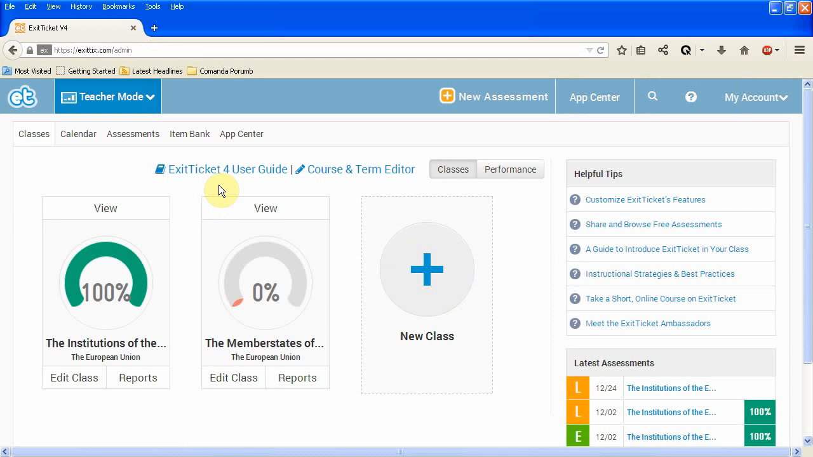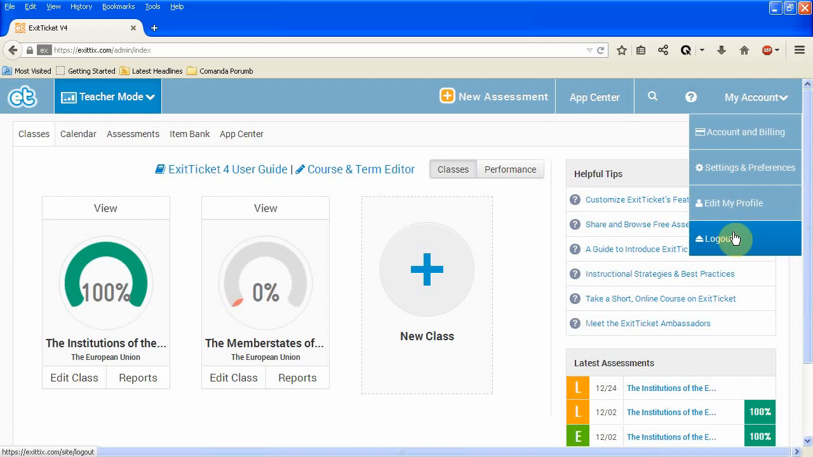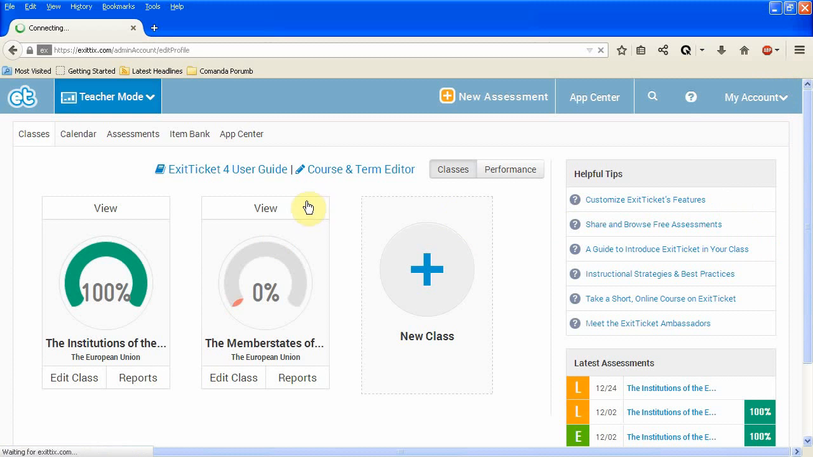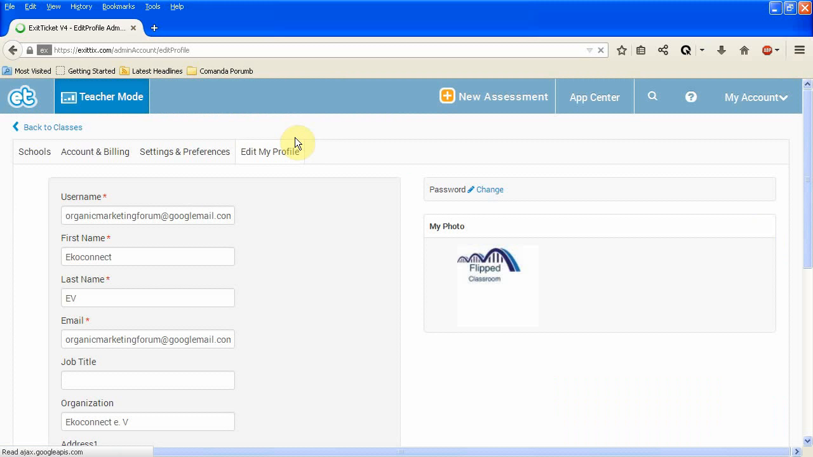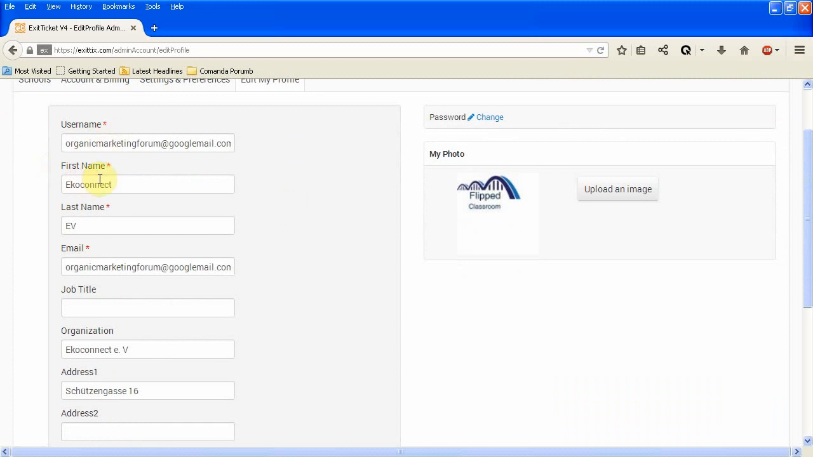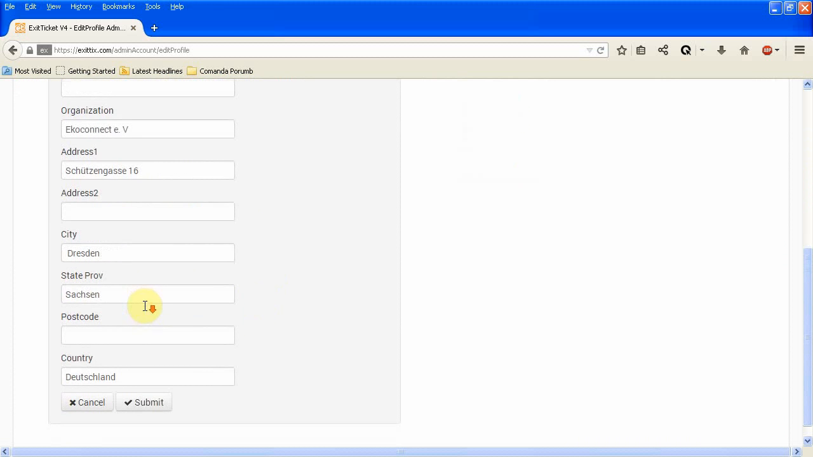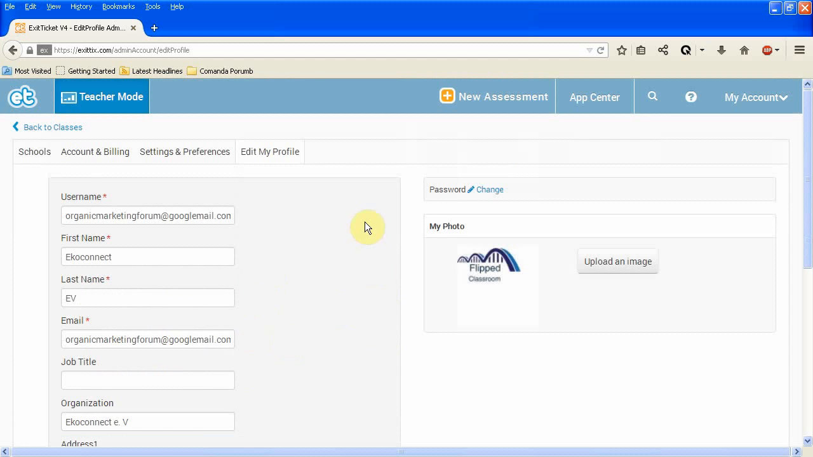Now the next step will be to edit my account. I will click on my account and will edit my profile. Here we have organization information such as the username, the name of the organization, last name, email address, the address, and so on, country. What we can also upload, sorry, is a photo of the project. In this case it is my flipped classroom. We have this upload an image button, which we can click and then select the proper photo, and the photo will appear here.